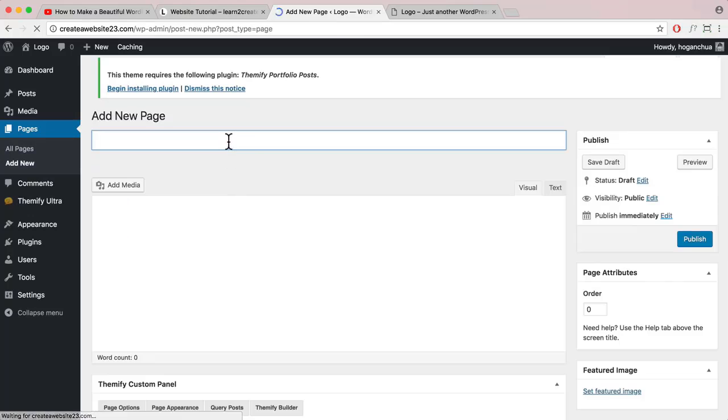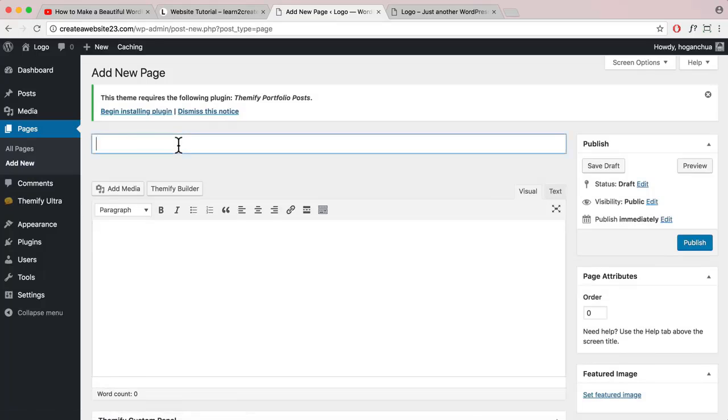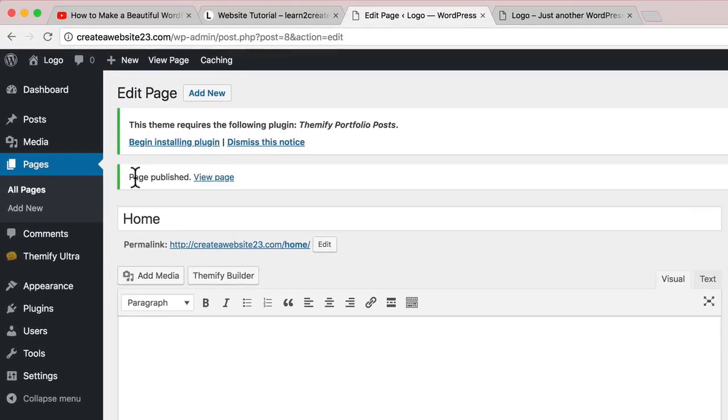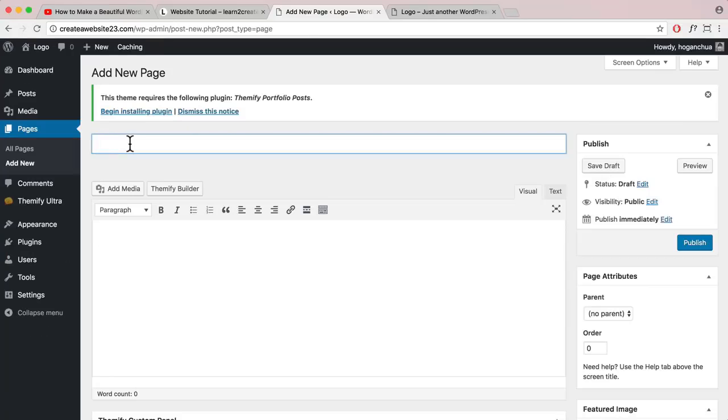So here we're going to add in our pages, for example, our home page. So type in home, click on publish. Okay, make sure that it says page published before you click on add new. Next page, we're going to add in an about page.